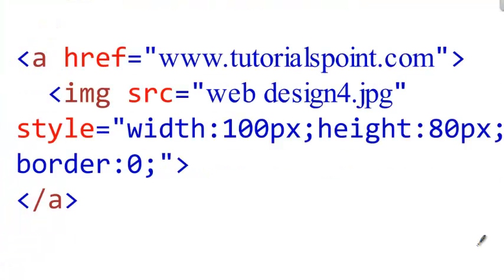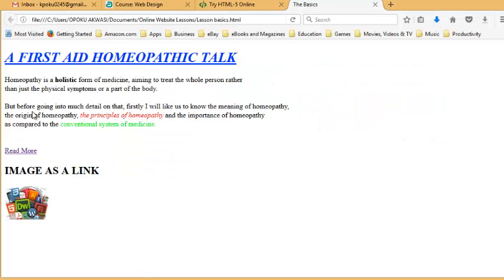A detailed explanation of making an image as a link is being summarized here, and this happens to be the source code of the web page that we just built, this very web page. As you can see, we've created an image as a link down here, which leads us to a specific address link.